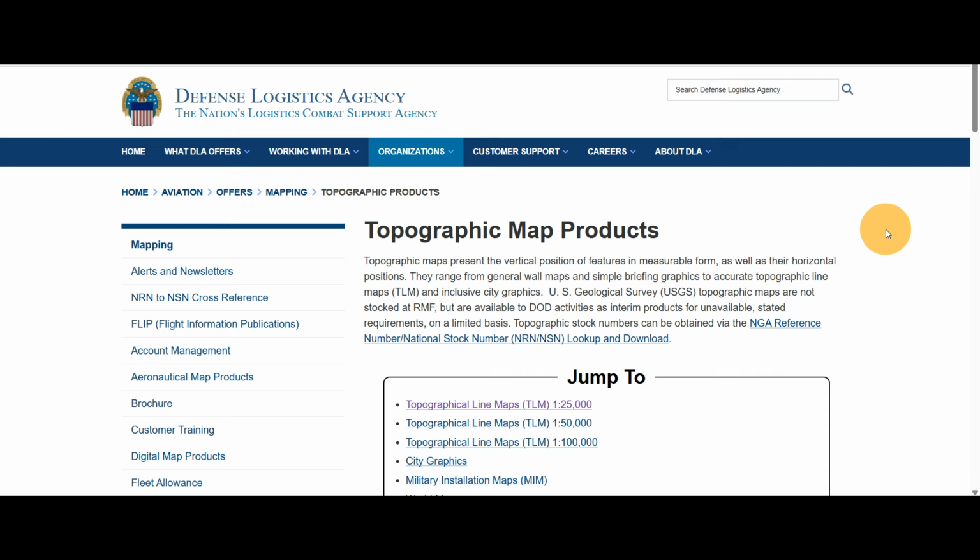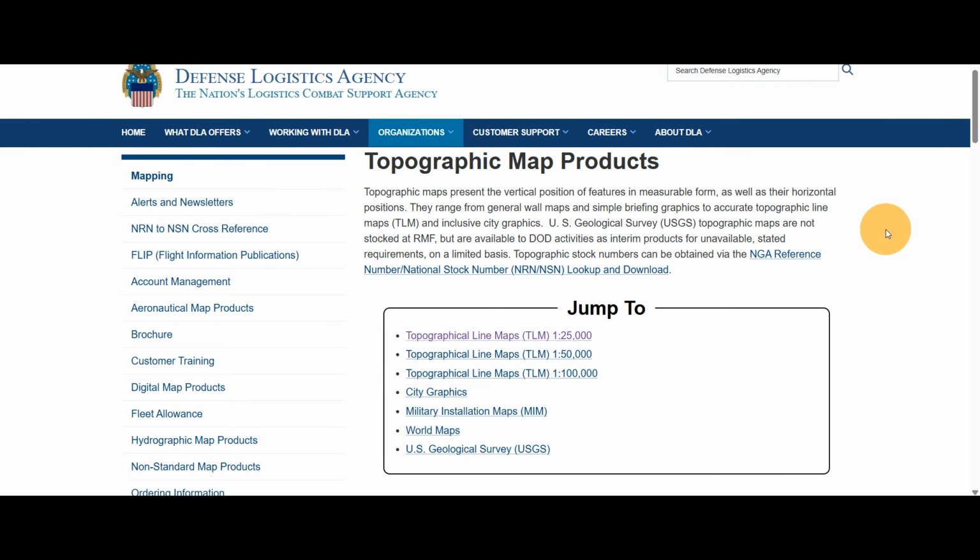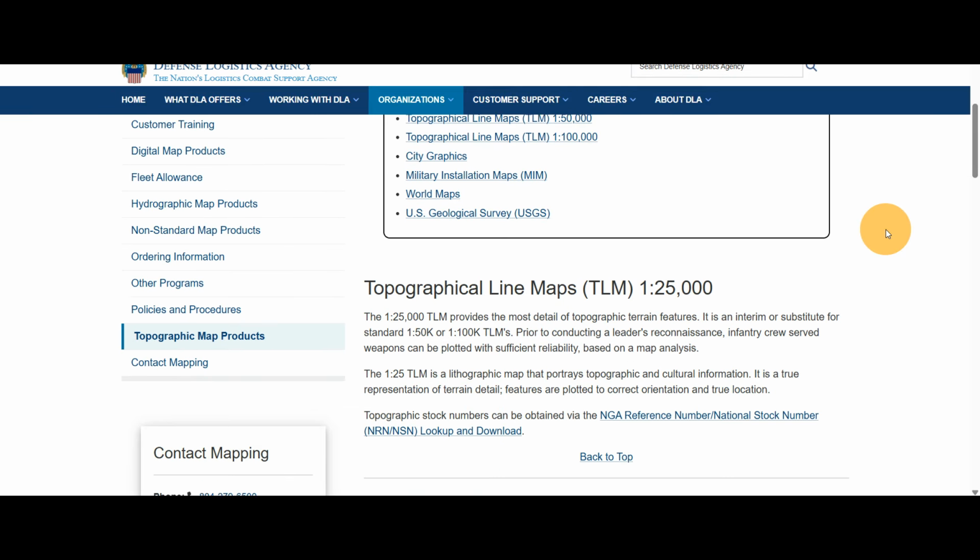Your unit geospatial cell doesn't produce maps for the unit, they do terrain analysis for battles. You get pre-existing printed map sheets from supply, who gets them with a purchase card from your installation DLA warehouse. Anyway, with tangents complete, let's carry on. Here we see the table of contents for maps that support standard Army ground maneuvers.